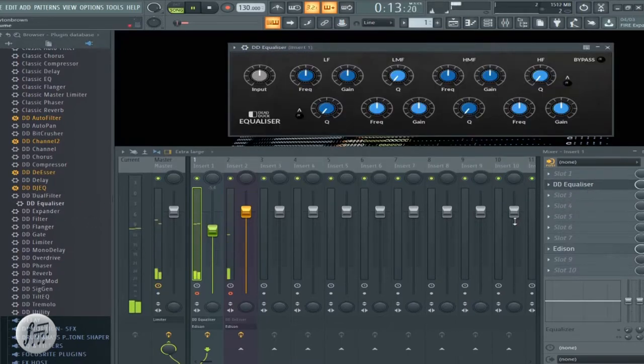Moving on to DD equalizer, we have an input knob, and we have low frequency, low mid frequency, high mid frequency, and high frequency sections. Underneath the sections, we have frequency selection, gain, and Q knobs. In the low frequency and the high frequency sections, we have the option for shelving or bandpass buttons for each section. So it's very nice.